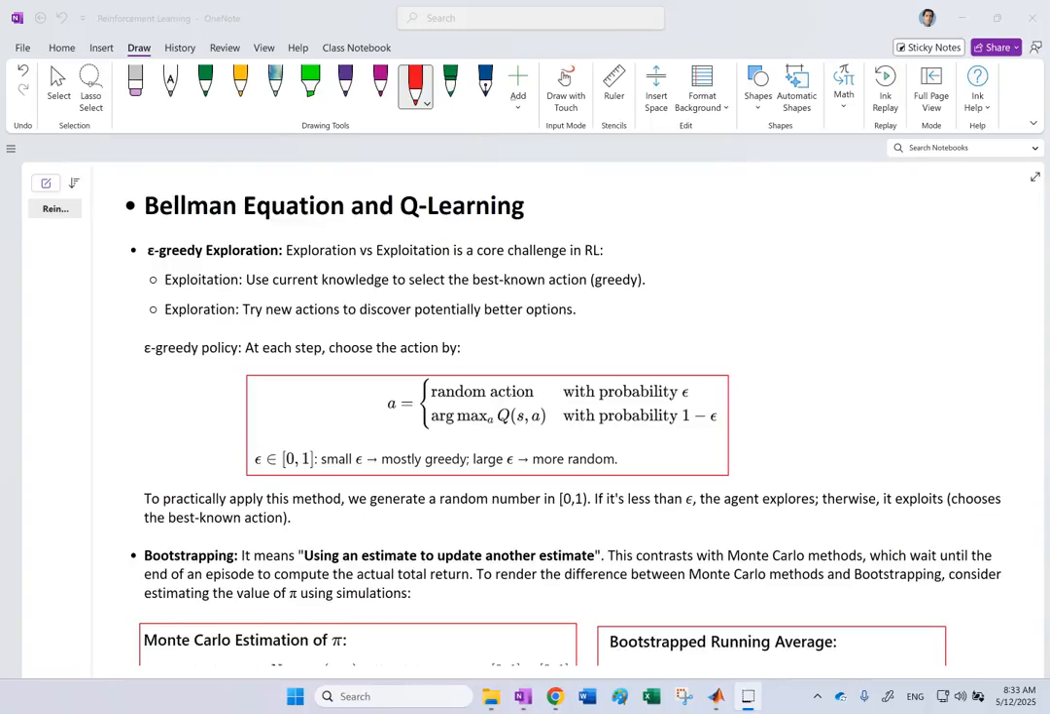Hello everyone. In this video, we are going to talk about the Bellman equation and Q-learning. So we want to look at formulating the reinforcement learning problem. One of the first formulations, and the common one, is called the Bellman equation, and one of the common solutions is called Q-learning. So let's get into that.